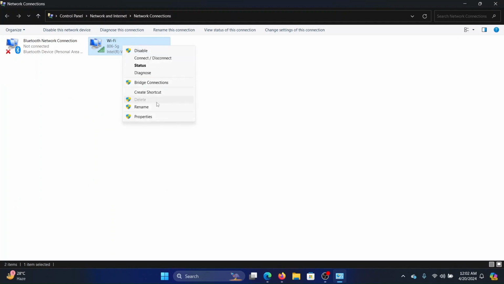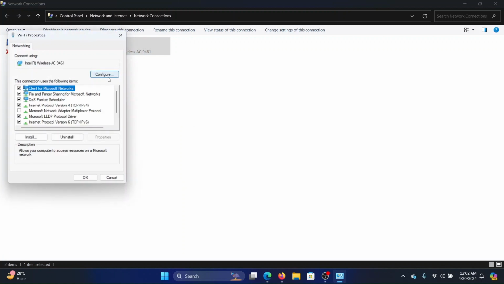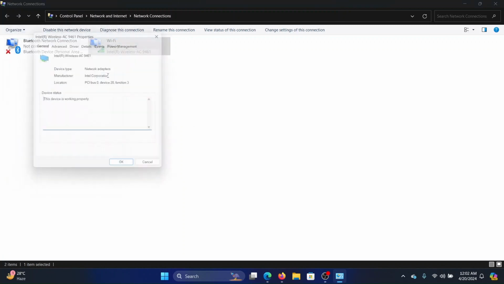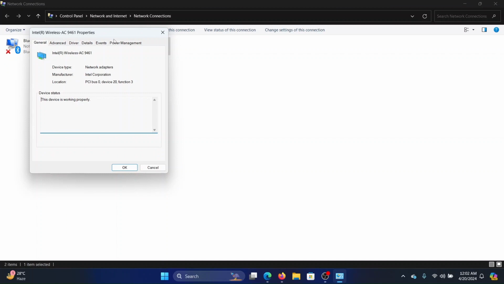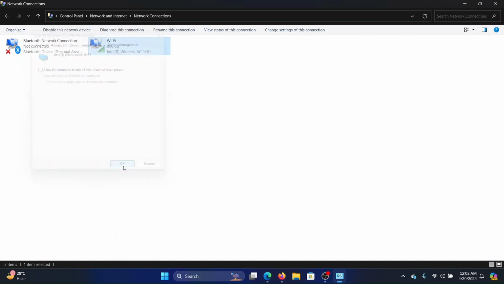The next solution will be to disable the power management option. So right click on this and select properties once again, just like before, and this time we'll click on configure instead. After this, we'll go to the power management tab and there will be a switch for allow the computer to turn off this device to save power. Uncheck this one and click on OK, and this will be very helpful.